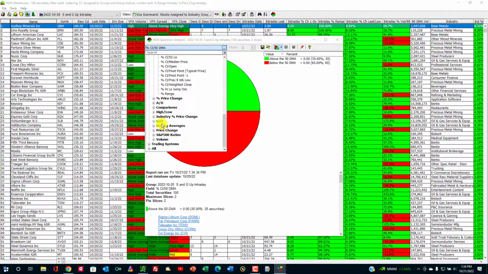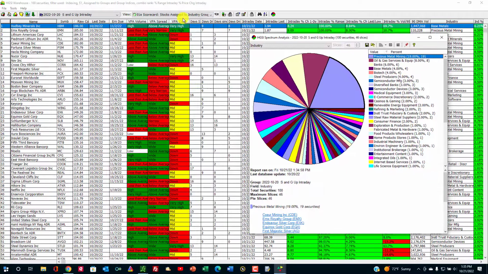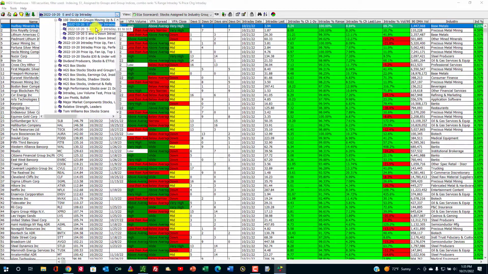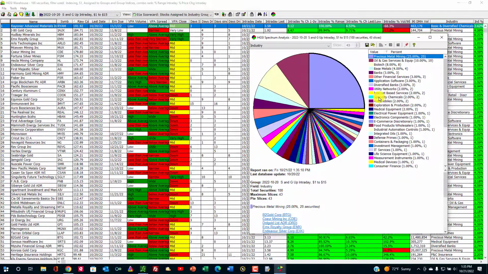I want to go down to industries. Right there it is. And it shows me what we saw by going to the groups. Precious metal and mining, oil and gas. Banks are in there, base metals. See the number? That's the number of stocks represented in each slice. So there's 19 precious metal and mining stocks. Let's go down to the between $1 and $15, and you're going to see more of the same.